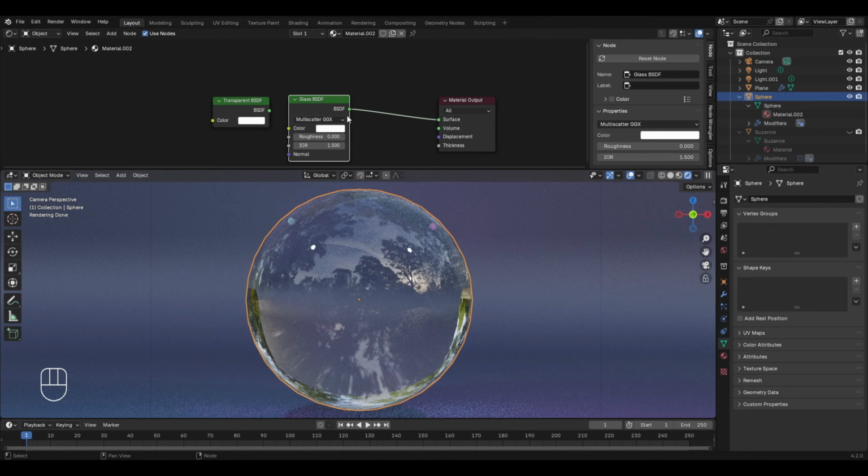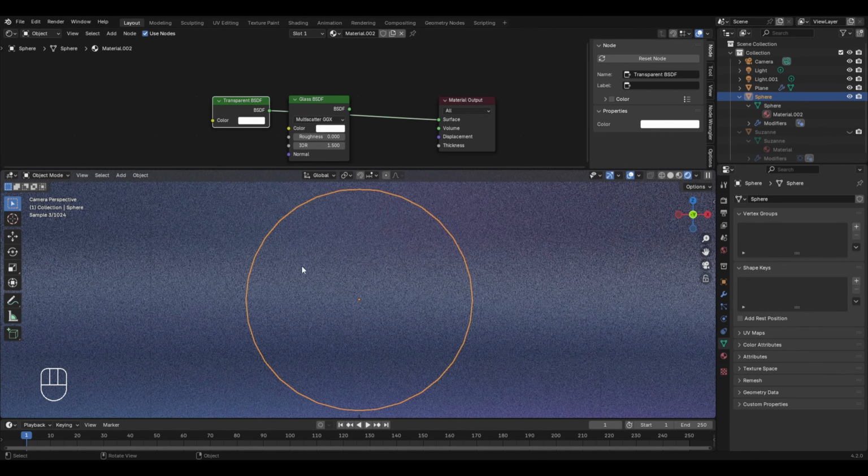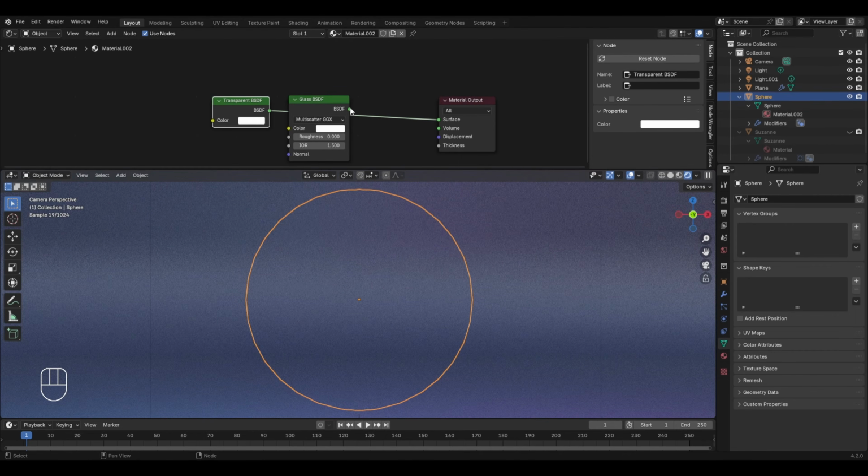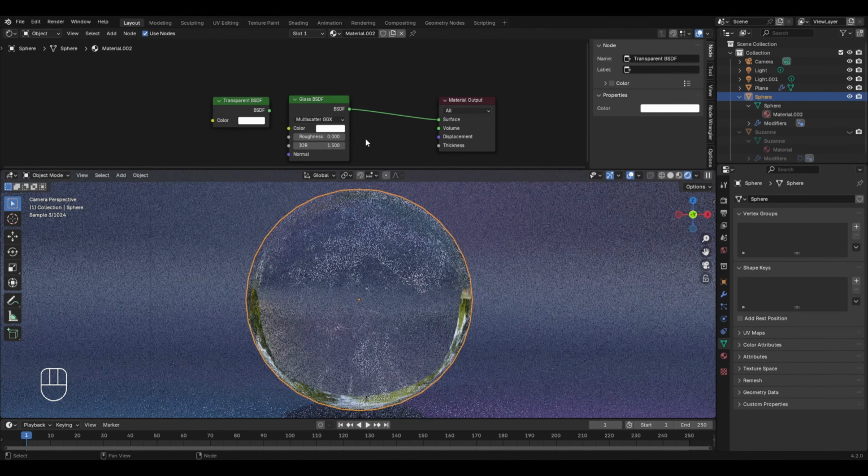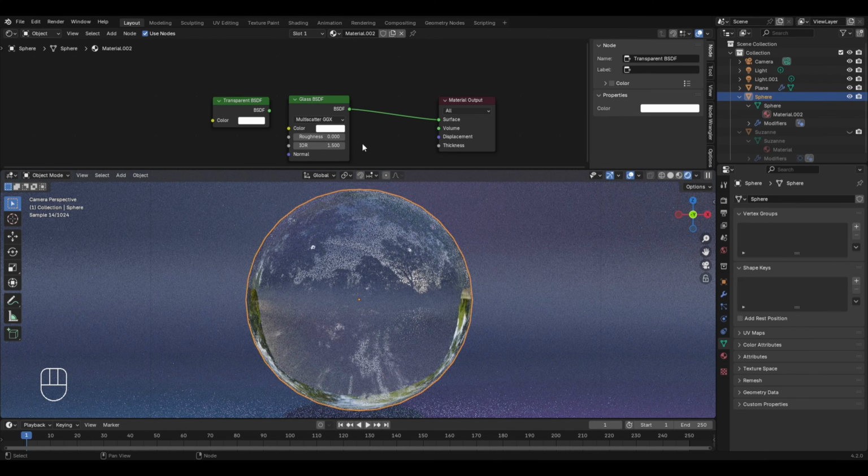But in the Transparent BSDF node, you don't have any option to control this value of IOR, and as a result, it takes the default value of IOR, which is equal to 1, and this value is basically for air, and that is why when we connect it to the Material Output node, it looks completely transparent just like air. But to create a realistic looking glass material, it is advisable to keep the IOR value somewhere around 1.3 to 1.5.